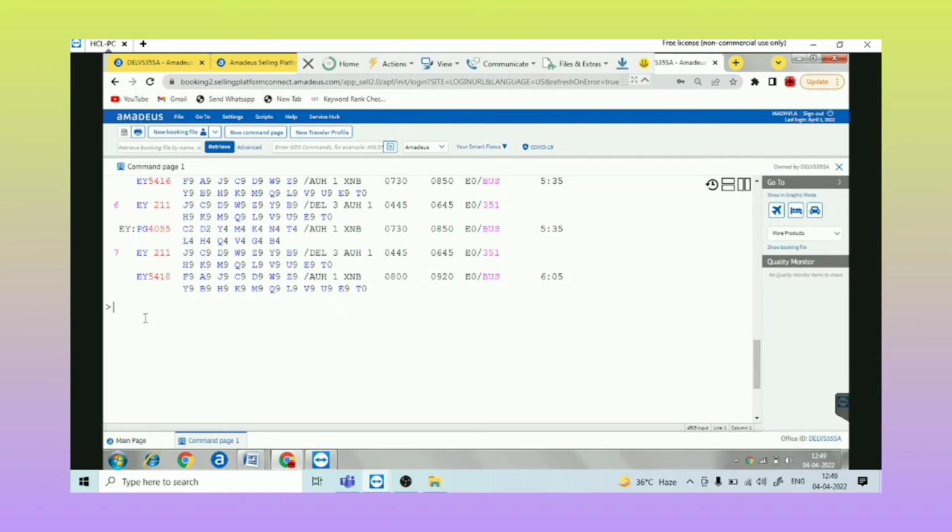You can change it to any date, forward or backward. You can say 9th of November, 15th of November, 22nd of November. You can change it to any date.